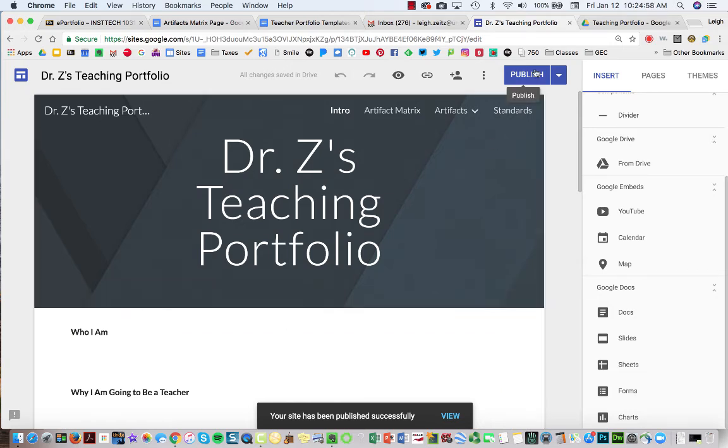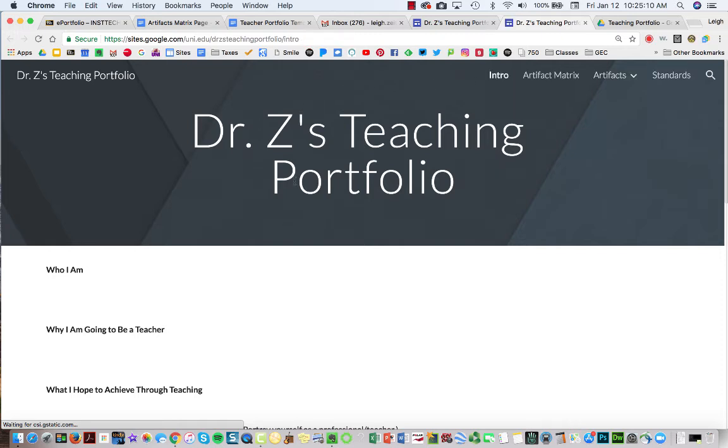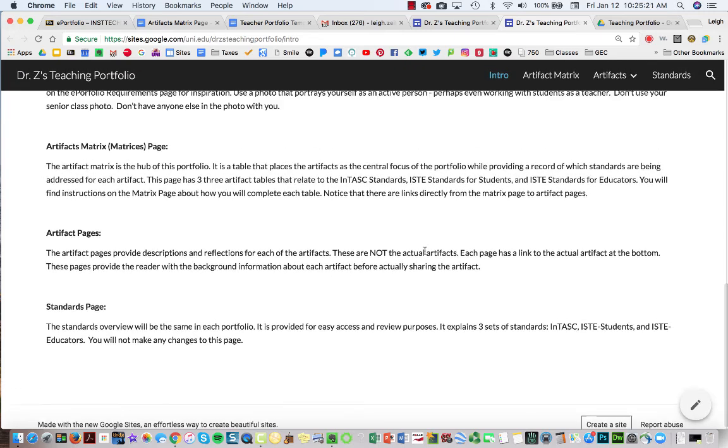Now, if we go back and take a look at that, if we want to go down here, it says View the Published Site. Now, if I click on that, that is going to take us out so we can see the published site, and here is what it looks like. Now, if you want to put in pictures and things like that, there's ways to do that, and you can learn how to do that on your own. But this is your portfolio.